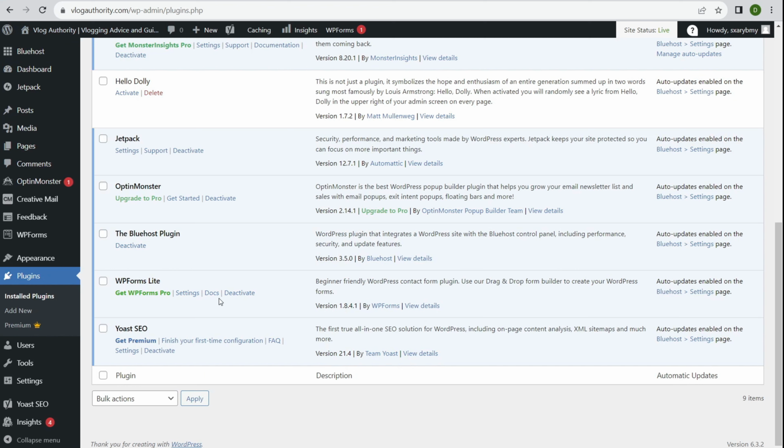WP Forms is a form building plugin, so that's pretty good for creating like a basic contact form for your website, so we can keep that. Then Yoast SEO is a very good WordPress SEO plugin to help optimize your blog posts.